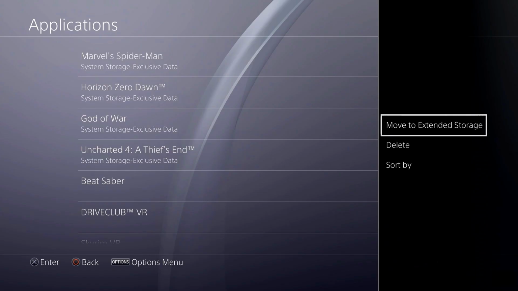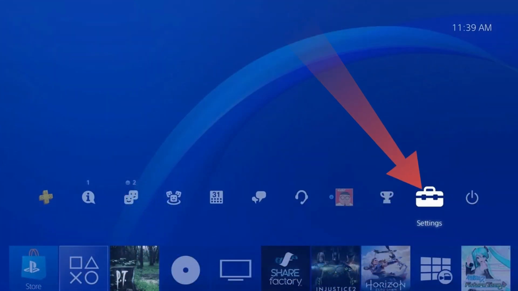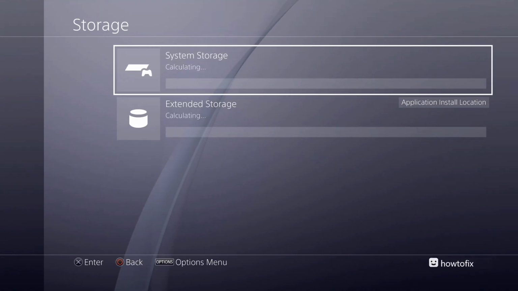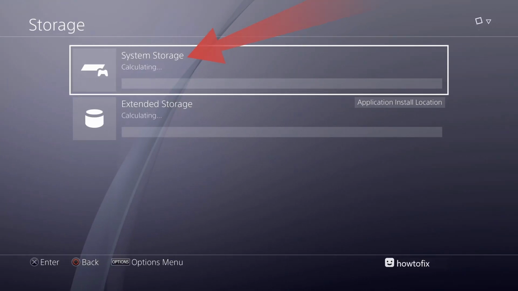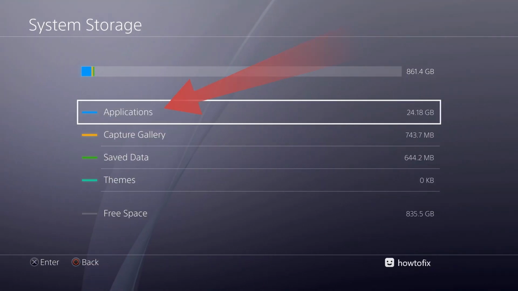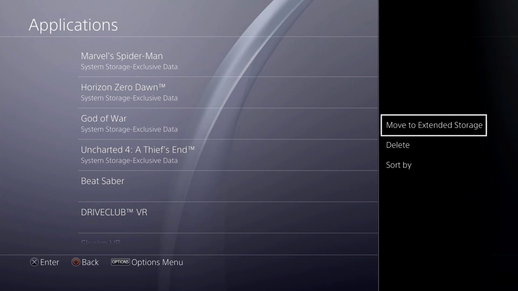Method 6. Transfer games to an external drive. Visit Settings on Home page. Find the Storage option. Tap on System Storage to open the hard drive. Now tap on Applications to find the number of games installed. Find the options on the PS4 controller and you would find the option to move in the extended storage. Choose the games you want to transfer and click on Move to finish.